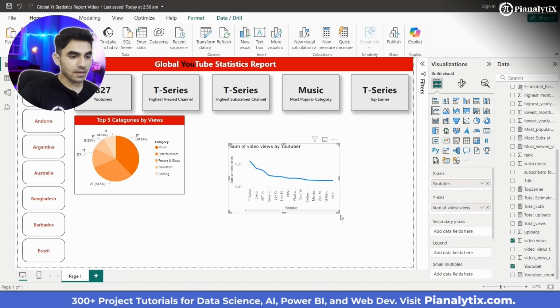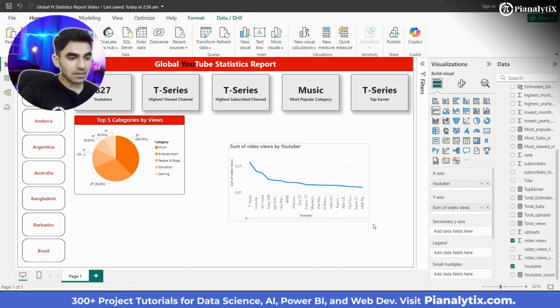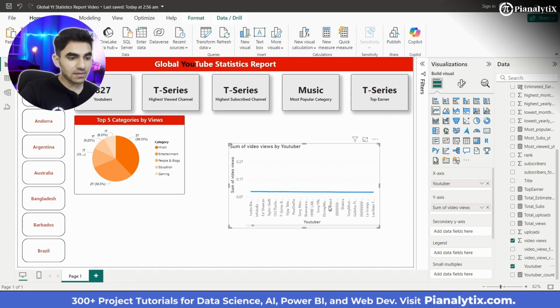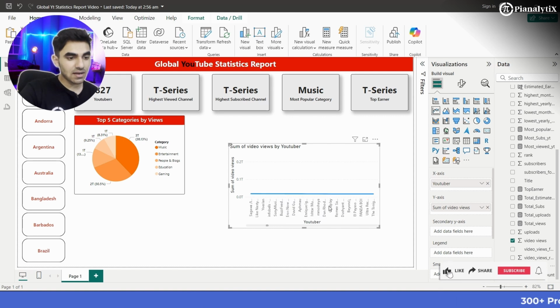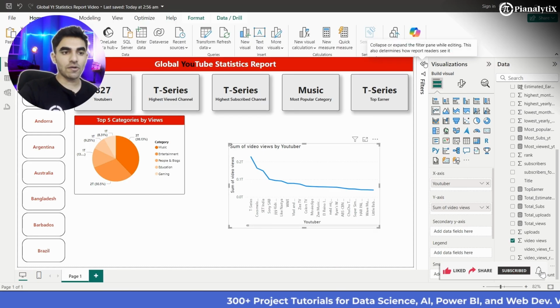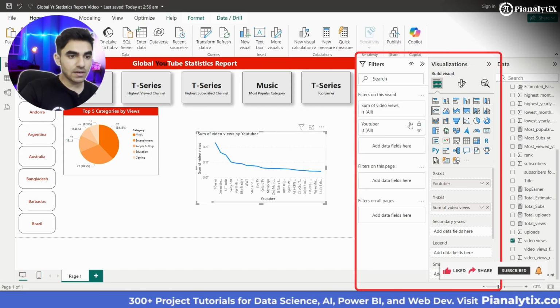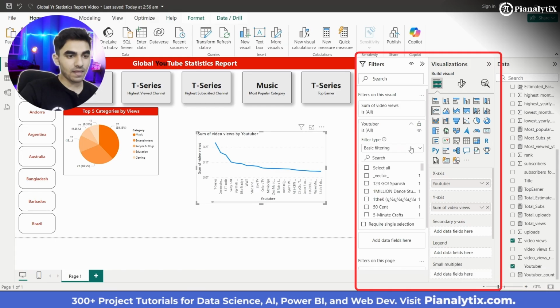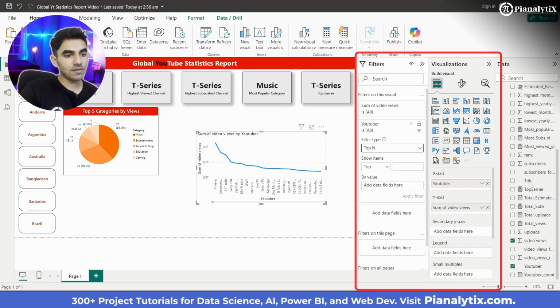Yeah, perfect. But similarly in this chart as well, there are a lot of YouTubers, and that's not how a line chart looks. So we need to filter out, and we need just the top 5 YouTubers by views. So we'll apply a filter to the YouTuber, and we will apply a top N filter. We need the top 5 YouTubers according to views.